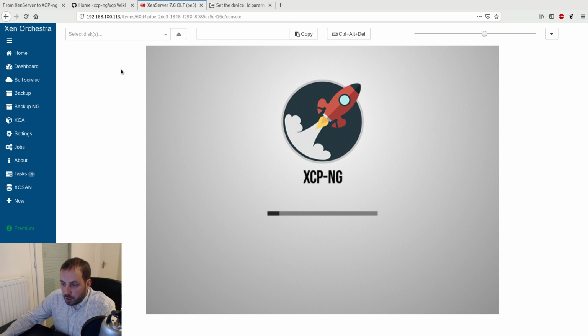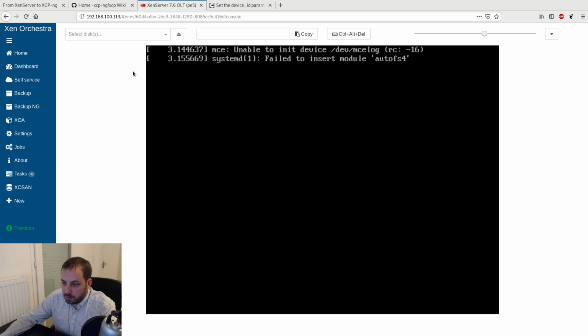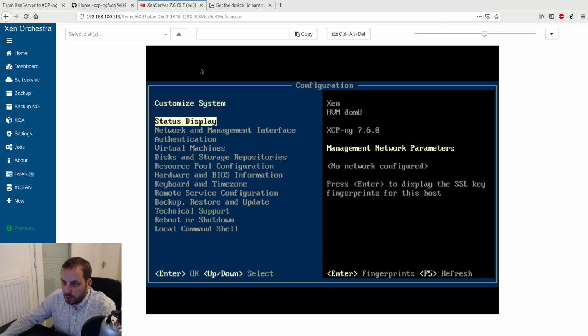So again, because the two platforms are pretty similar, the upgrade is really trivial. It's simple. It works exactly as if you did that with a more recent version of XenServer. So we'll just wait a bit to have the main menu with the choices. Okay, that's done. So as you can see here, it worked. We are on XCP-ng 7.6.